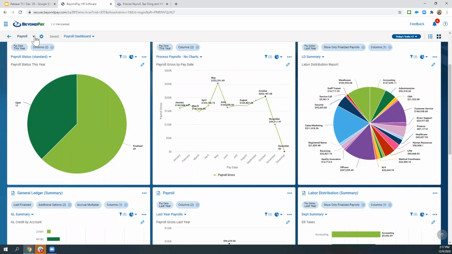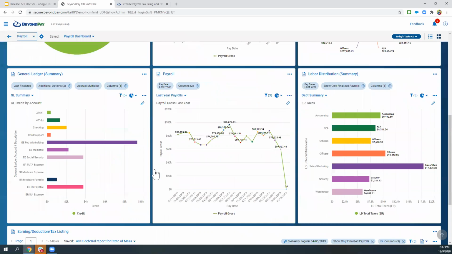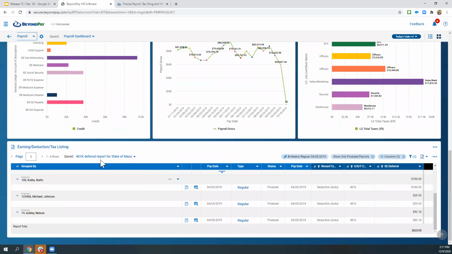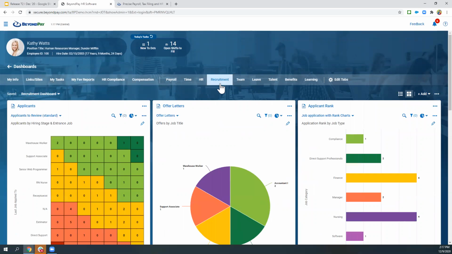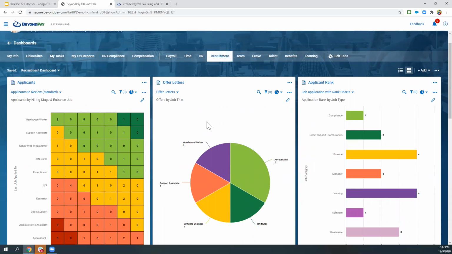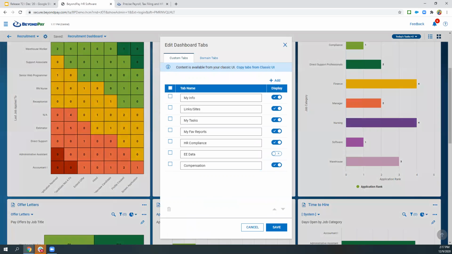So I just want to review this really quick. Those tabs that we were looking at earlier, here are those tabs. So if I'm way down here at the bottom, looking at an earnings and deduction report on my dashboard, but I want to get back to the recruitment tab, all I have to do is click on that option. Okay. So it just condenses everything under here. Now you still have the edit tabs option. You can see it if I hover over this. This is still my edit tabs, so I can edit my tabs as much as I need to.